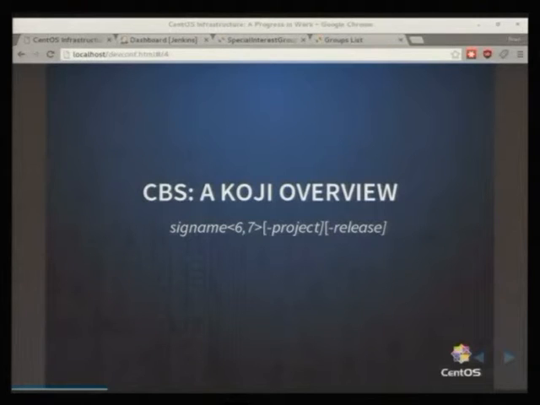Now that may seem a little bit opaque. So maybe an example would help. So think of the storage SIG. I'm a developer working on Gluster version 3.6. A lot of things in CBS would be tagged or identified by this identifier right there.